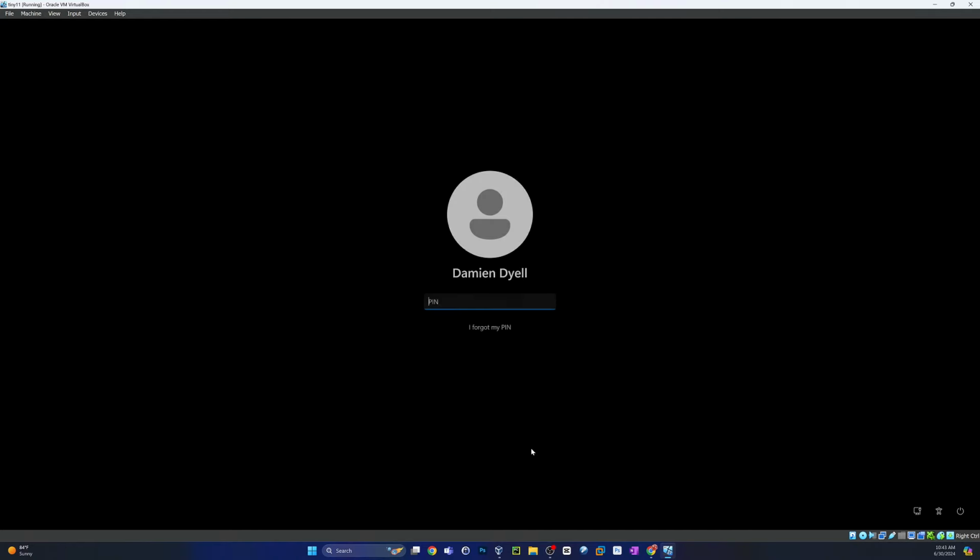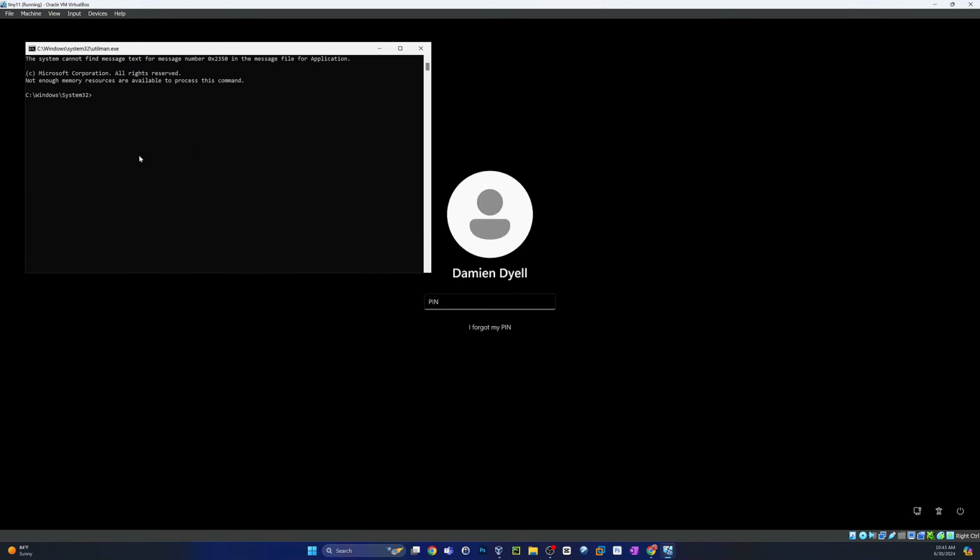Okay, so we still only have the one account to log into. At the bottom left, there's no option to log in as a different user. But if we click on the accessibility icon, instead of the utilman, now we get a command prompt. So this is where we can really manipulate the system. We're gonna do a net user, and this will give us options of what that command can do. Essentially, we can create a new account, we can reset a password, we can make that account an administrator, and that's really all we need to do, and then we can log in.